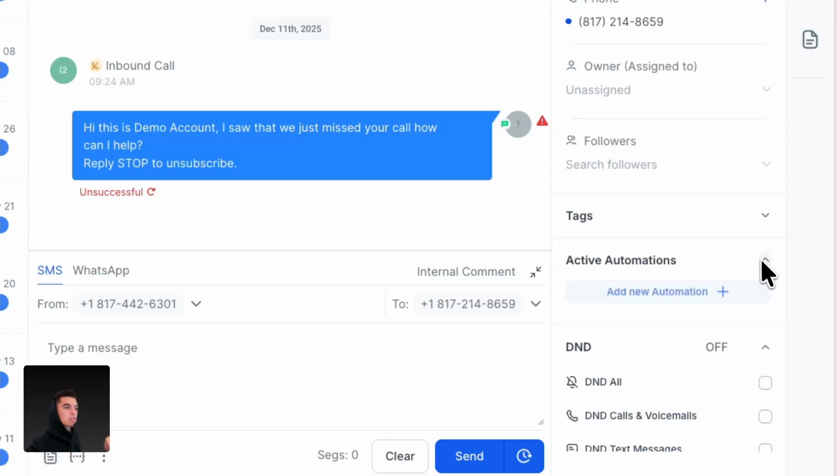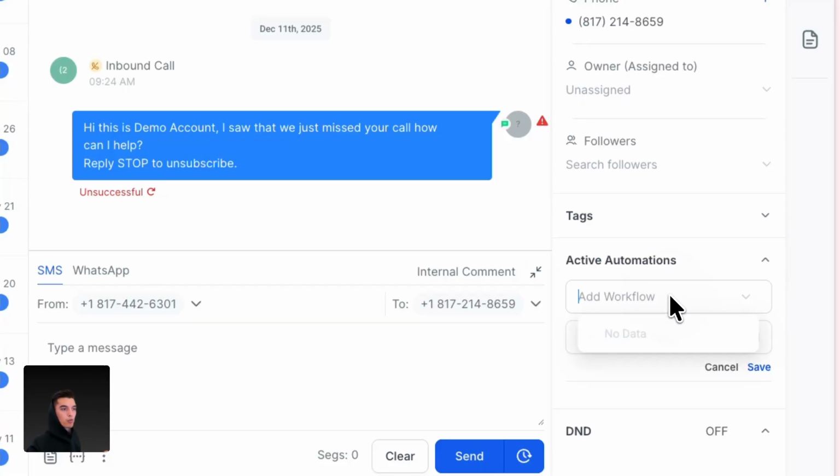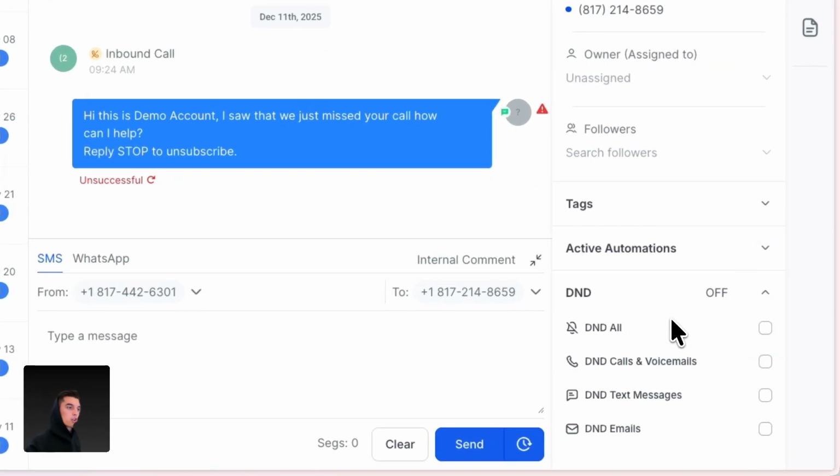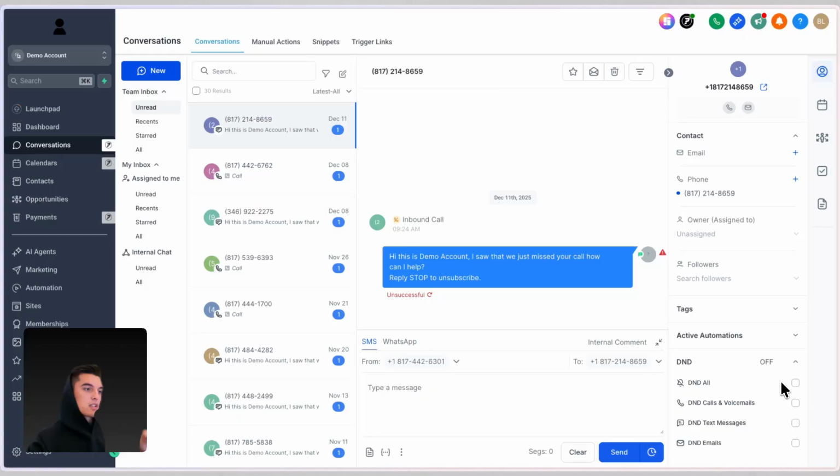Next is the active automations. I can choose to add it to workflows inside my account. I don't have any workflows to add it to. I can also choose to start it on a particular date. So I don't want to add them to a particular workflow immediately, so I might delay that a little bit by putting it into the future. I can also mark it as DND, which is either DND all, calls, voicemails, DND text messages, and emails. The user themselves can mark themselves as DND, but you can also preemptively mark them as DND if you think that it's going to be useful.